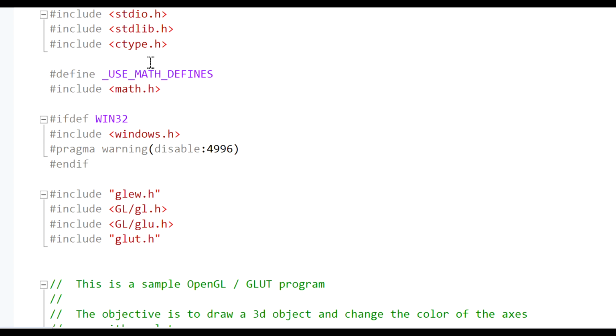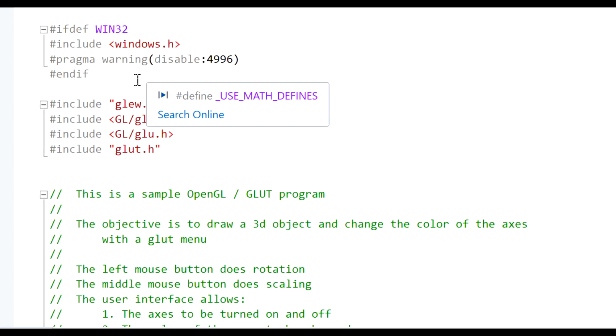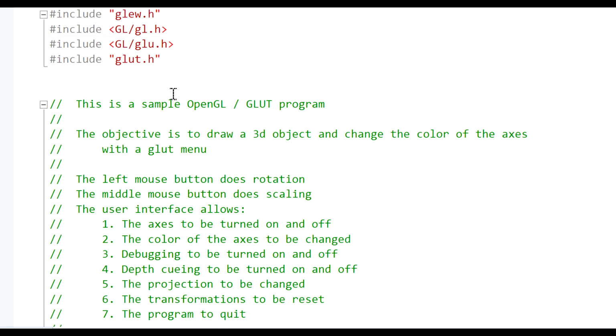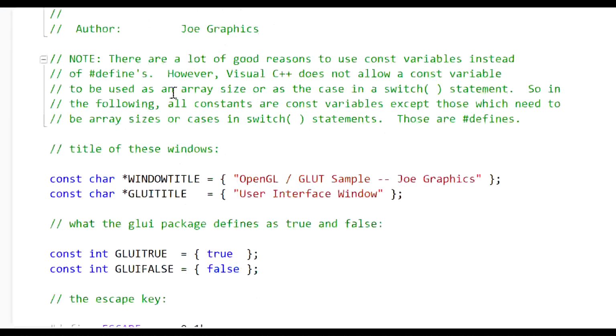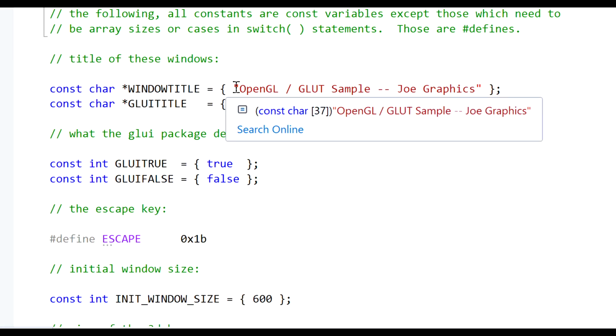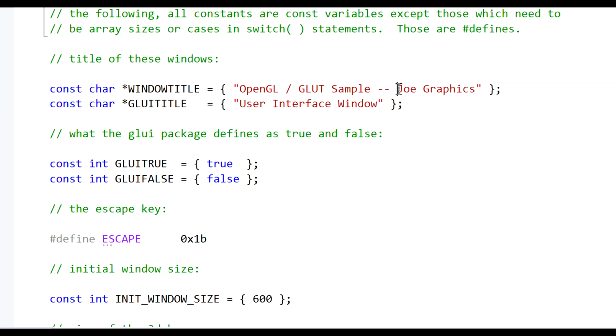So the top of the program has a whole bunch of pound includes. Yeah, you know what those are. These are the things that OpenGL is going to need, and so you need these, and pretty much they need to be in that order. Ooh, comments. Yeah, you've probably heard about those. This is the window title. Please change out the name Joe Graphics to your name. I know none of you is named Joe Graphics. I looked in the roster.